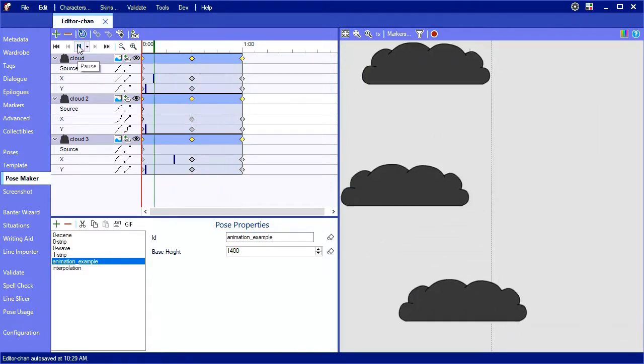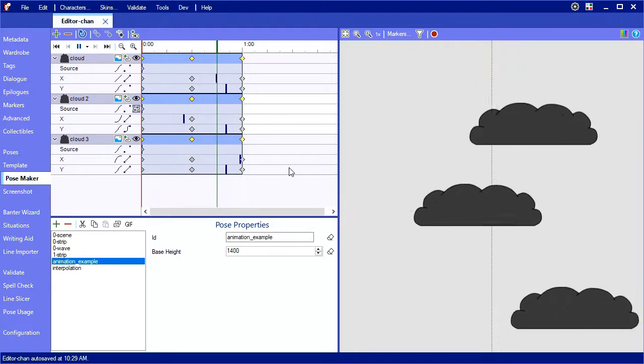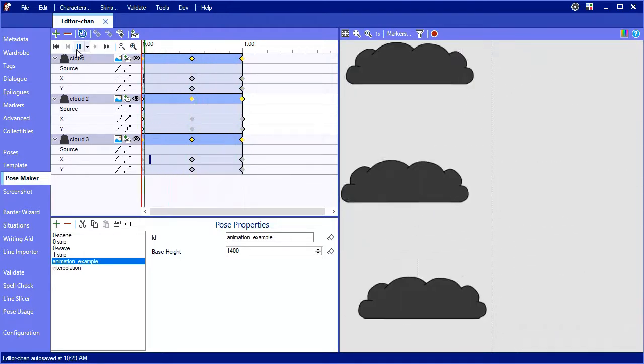Okay, this was really brief, but it should give you enough of an idea of how you can play with the easing and interpolation to create more realistic movement in your animations.